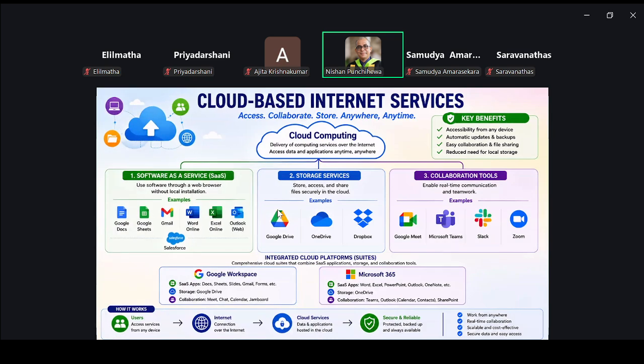Right. Next service is cloud-based internet service. So this is again one of the most popular services these days. Cloud computing. Now for most of the activities we are doing, we are using clouds. Right? So most of the services we are using come from the clouds. What is a cloud? It's a kind of server available somewhere in the world.